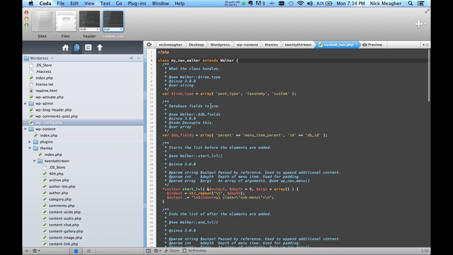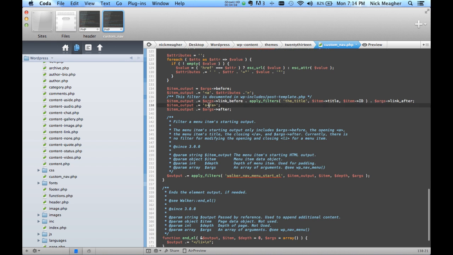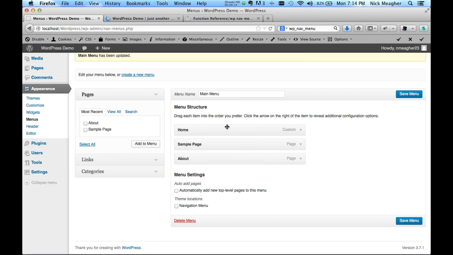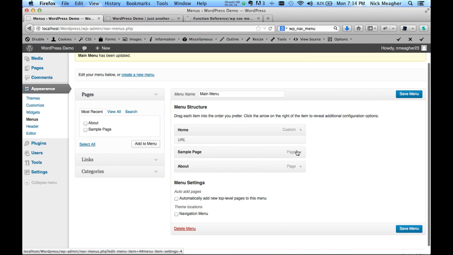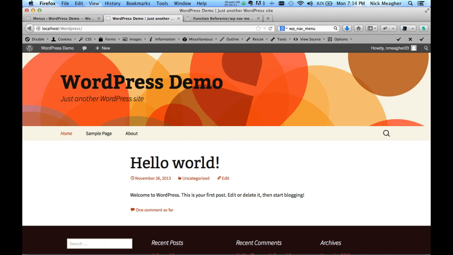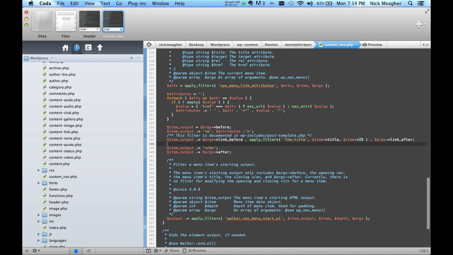Okay, so now that we have our custom class here, we can start modifying it. I just put the S in there to show you guys that it's working. For my example, you can pretty much do whatever you want at this point. You can create new fields in the back end, but for mine, I'm just going to be pulling the title attribute, and we're going to do that right here. So I'm going to do item output appending.